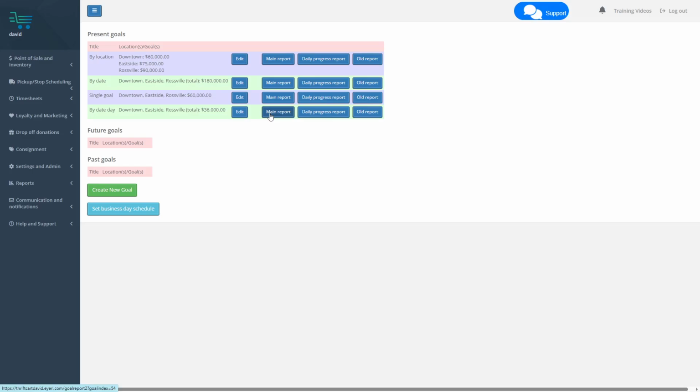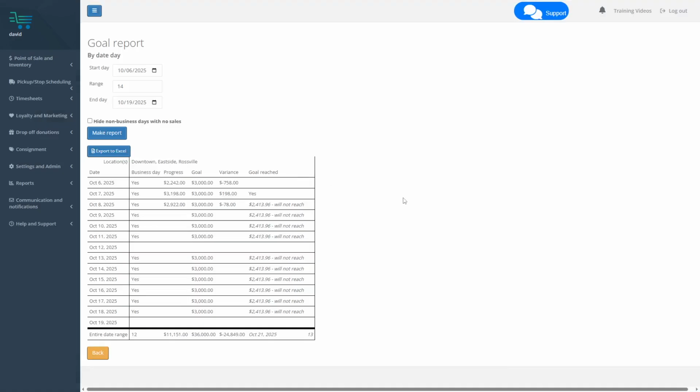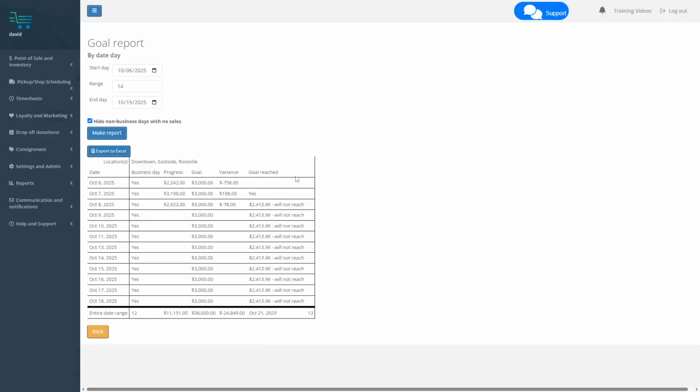Alright, and if we look at the main report, it's slightly different when the time period type is set to day. Months and years have multiple business days, but a single day either is or isn't a business day. So this column and this column just show whether or not it's a business day and whether the goal was met that day. And then we also have the option to hide non-business days with no sales in this mode. And we have future estimation in this column here.